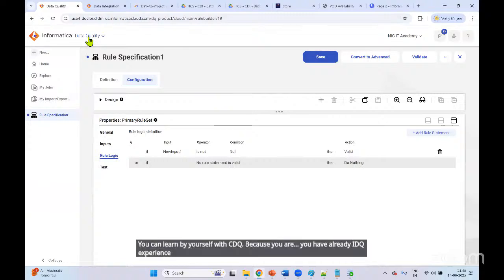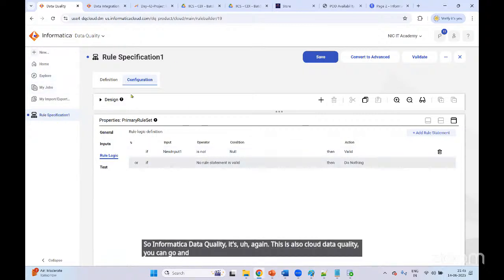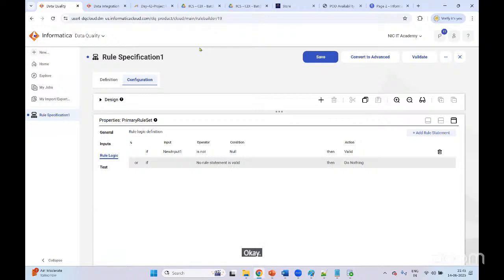Because with this tool, you can learn CDQ by yourself because you have already IDQ experience, right? Informatica data quality, this is also cloud data quality. You can go and learn by yourself. No need to spend any money for this CDQ also. Okay, any other questions? Unique concept is required for this role.